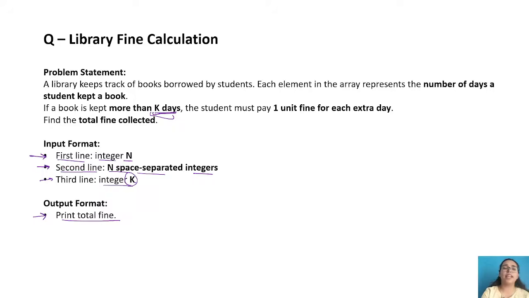Why do we have to multiply it with 1? Because they have already told you, every time you pay a fine, there will be an amount of fine, maybe 1 rupee or 10 rupees. Maybe in your school library, if you have a 7 days limit and you keep your book for more than 7 days without reissuing it, they take a certain amount of fine.